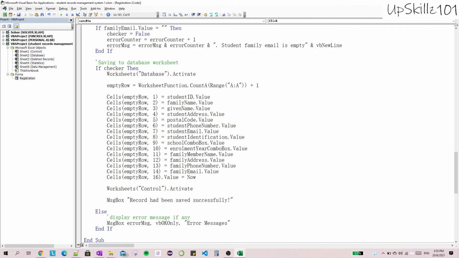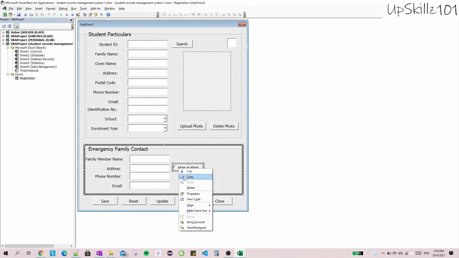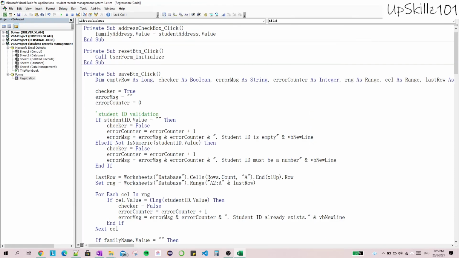Another thing that I want to show you guys is, when I view object. When I click on "same as the above", when I want to replicate the student address as the family address, click here, view code. Essentially what I've done is set the student address equal to the family address. So when you click the box, it will duplicate the address value. So that's what I did.